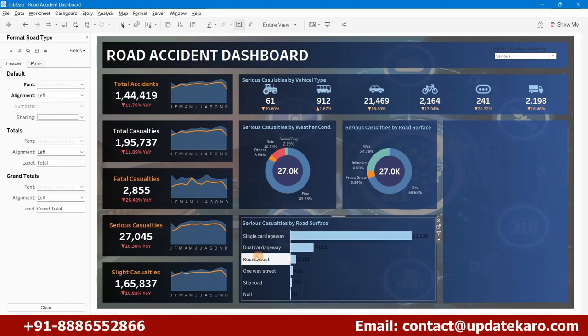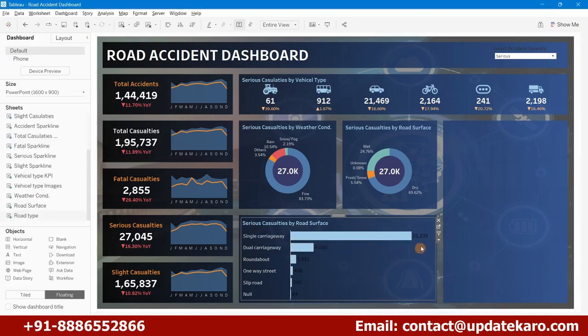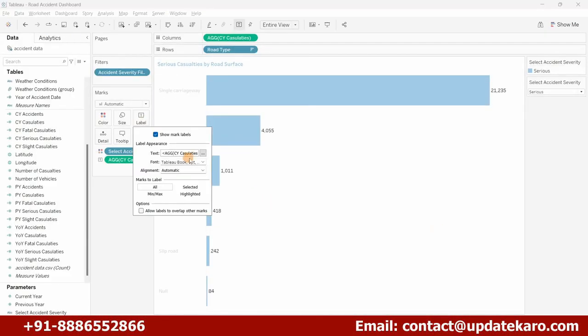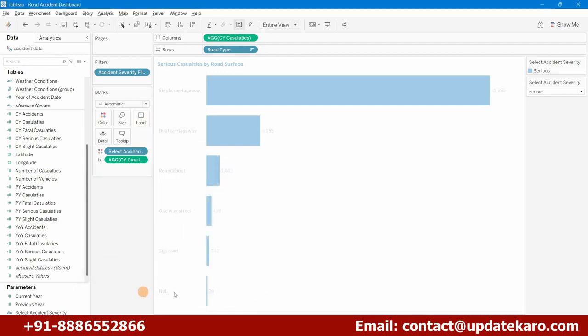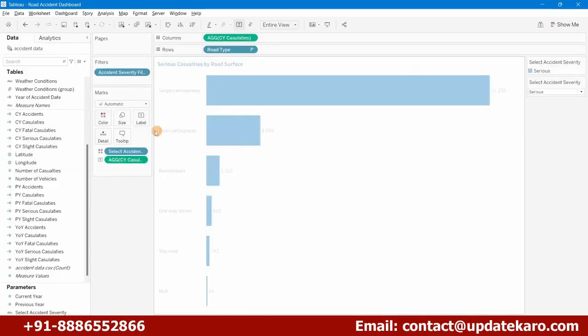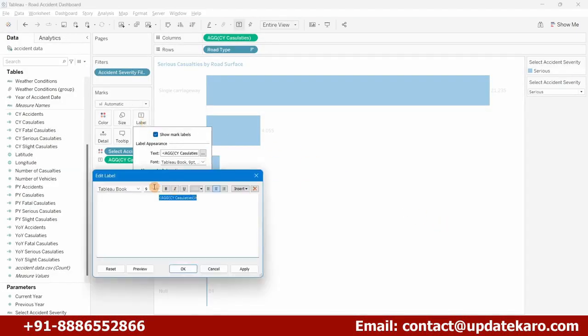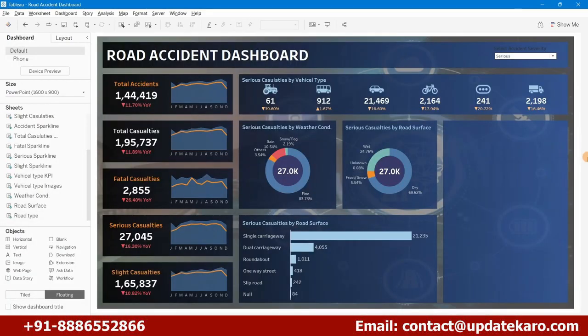All right, so the next thing we will just change this a bit and we will change the labels to white as well. Okay, so we'll again go and change. So we will make it a little bit Tableau medium. Click on apply. Hit OK. Come to road surface. That is this one. Okay. So this is our bar chart which we have created.